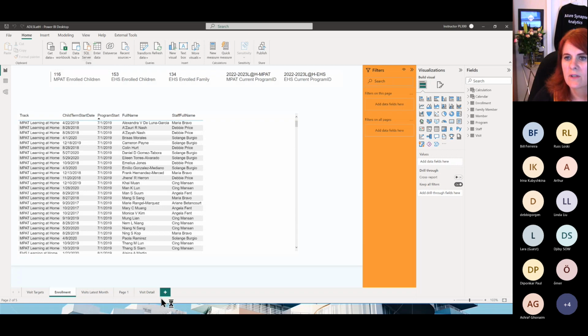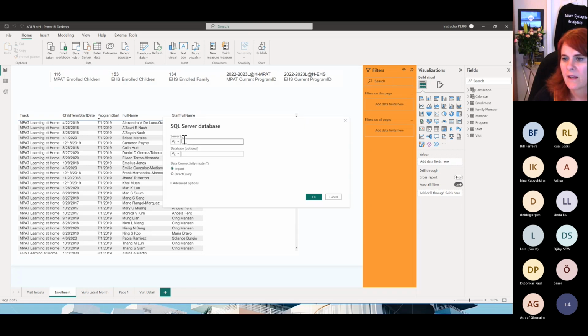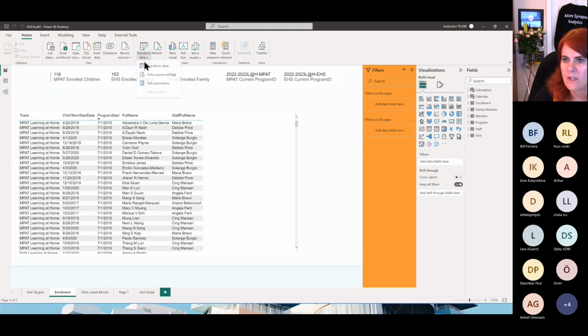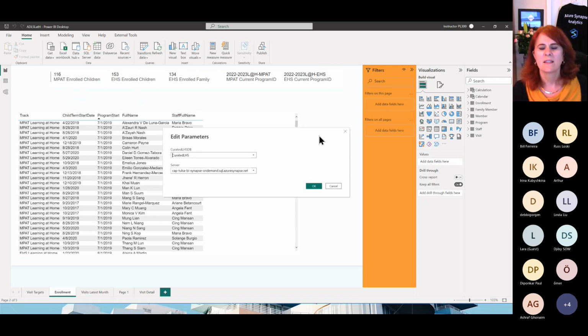And how they're going to connect to it is they're going to go to SQL Server. I, of course, have a parameterized name for this. So I'm just going to say, I need to get the server name here, and I'm going to get the database name here and say okay. So that's all they need to do. If I've got it parameterized, if we look at transform data, or edit my parameters, we can see that this is the name of my virtual database, and this is the server. So from their perspective, they call this a database from now on.